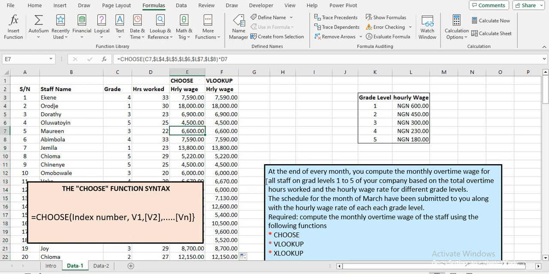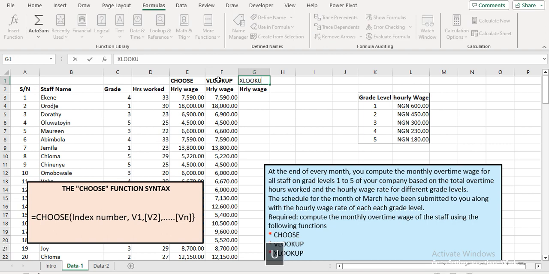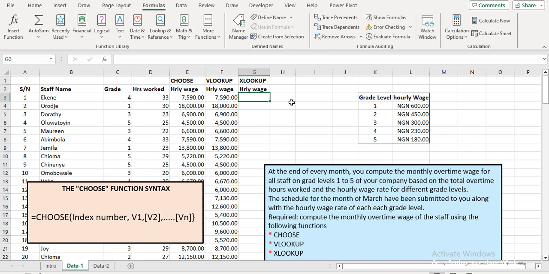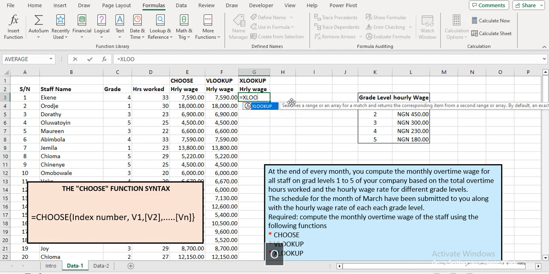I'm told also I can use XLOOKUP. So let's look at XLOOKUP and see if we can achieve the same thing using XLOOKUP. Like I mentioned, if you're using an earlier version, you won't have XLOOKUP, but if you're using Microsoft 365 and later versions, you will have XLOOKUP. The XLOOKUP works similar to the VLOOKUP, except that it won't take a range, it will take a column. So I'm going to say equal to XLOOKUP.